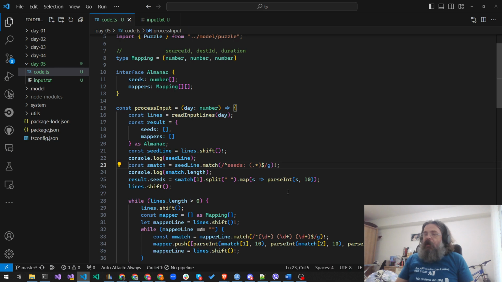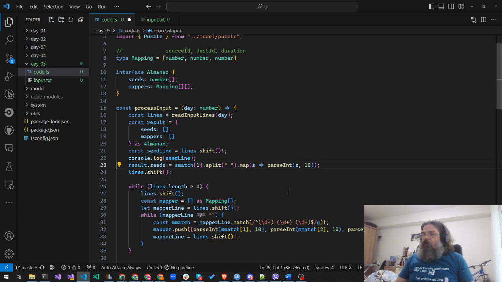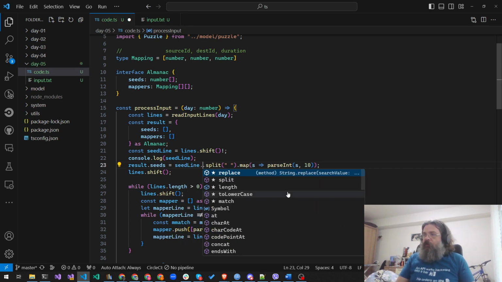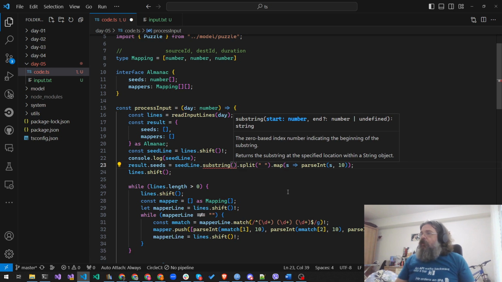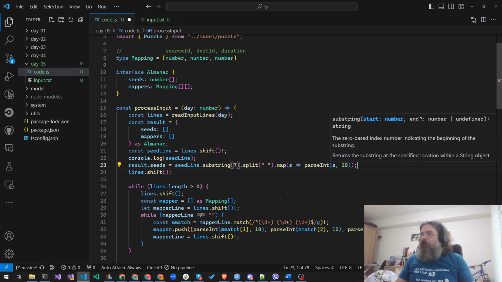Okay, regexes. If they're working, it's great. If they're not, it's a problem. So I will just say seedLine.substring, starting from "seeds:", so starting from the seventh character.